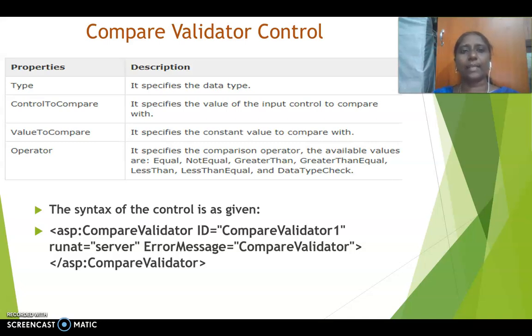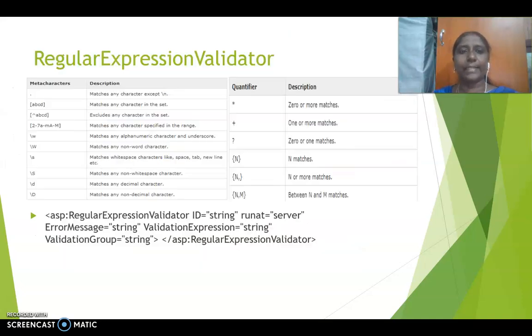Next validation control is the compare validator control. Here you will be having two values to compare. So we need two controls. One is the control to compare. Second one is the value to compare. So here you will be giving two IDs, that is two text boxes, and you can check whether two text boxes' values are the same. For example, if you want to use password and confirm password, you can use password which will be having data, and then in confirm password the same value should be given as in the password control. In that case you can use this compare validator.